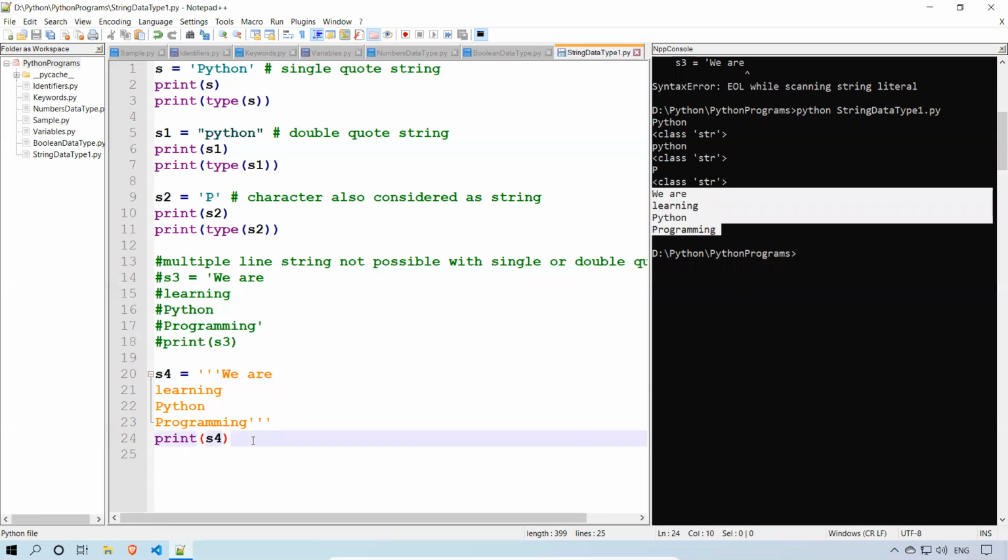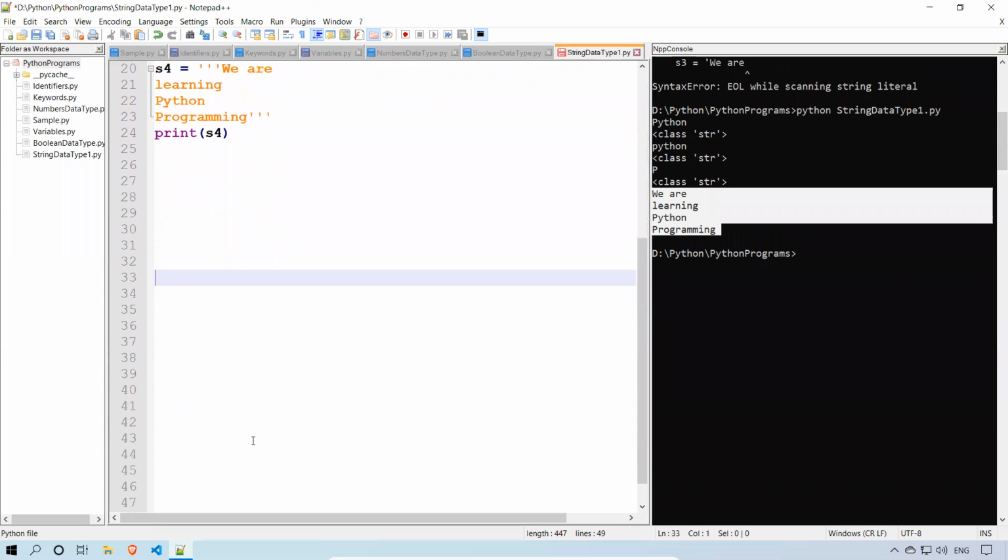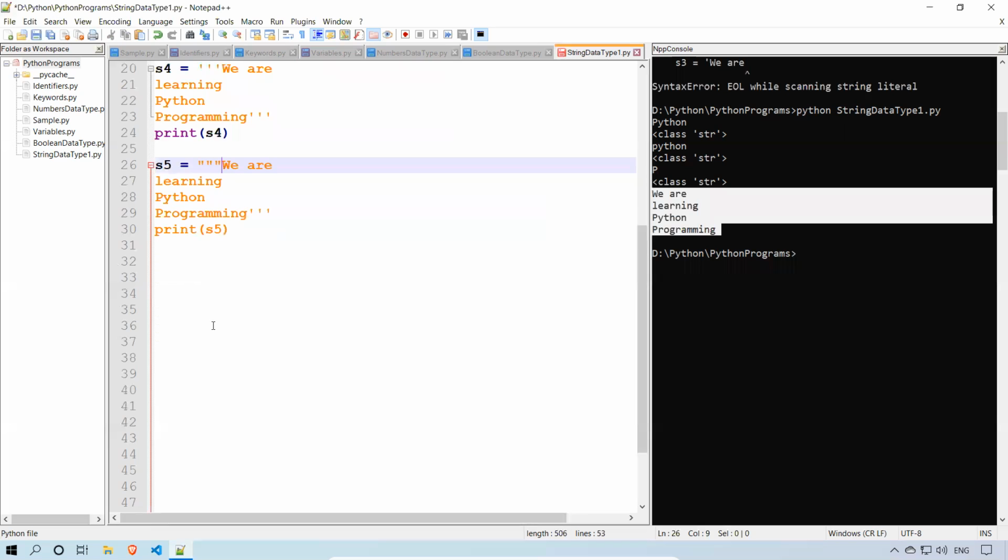Same thing, I'll copy paste again. It is possible with, we have seen triple double quote, right? So I'll take this as S5 and I'll change this to S5, and I'll change these to triple double quotes. You see that?